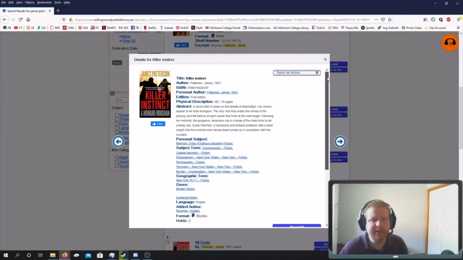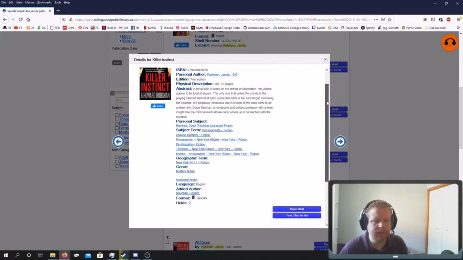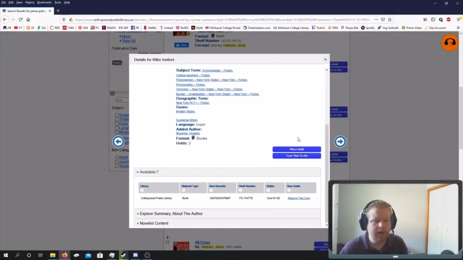So I always suggest people look at this information because there is relevant information on the bottom. So right now, I always ignore available 7. Unfortunately, because we are a consortium, sometimes that number seems to be inaccurate. So what I'm going to be looking at is right here. We have one copy, Collingwood Public Library. The type is book. This is a barcode. This is a shelf number. The status is where we want, this is the relevant information for us. So right now it says due. So right now that means it is out.